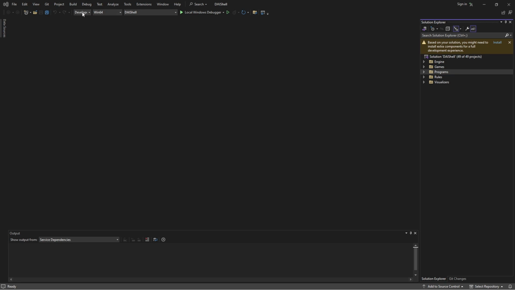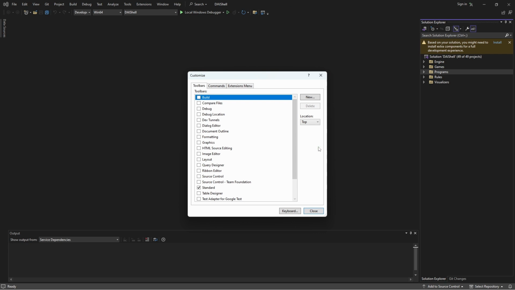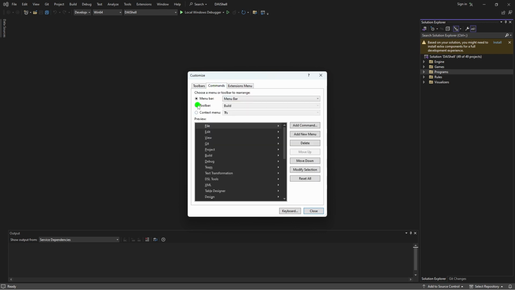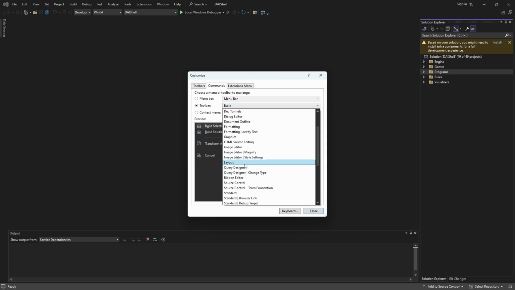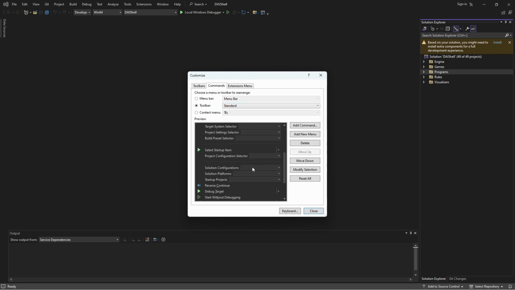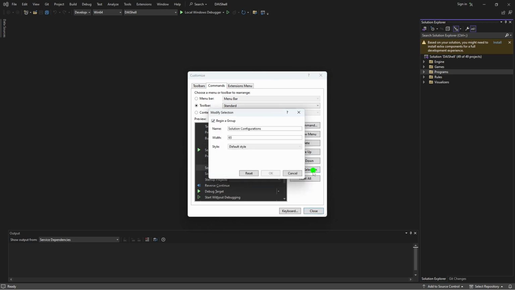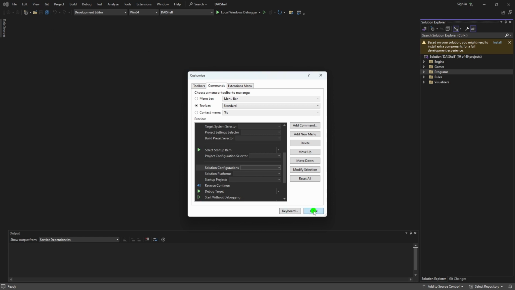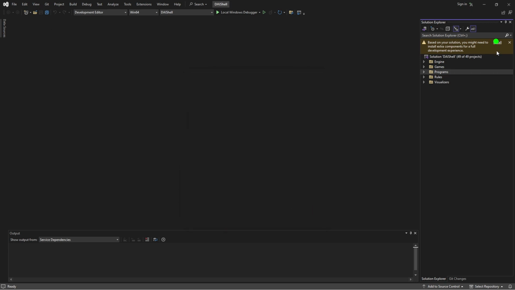Next, we're going to change the size of these boxes so we can see them. We're going to right click the toolbar and customize. We're going to go Commands, Toolbar, Standard, scroll down, Solution, Modify. Then we're going to change this to the recommended 200. And you can see now you can read them. You want to click on install here. If you get it, just click on install.